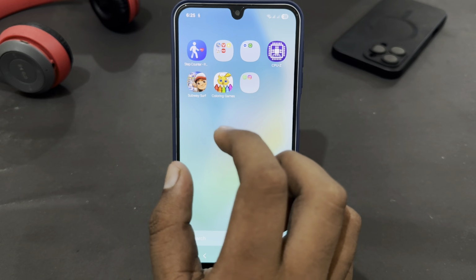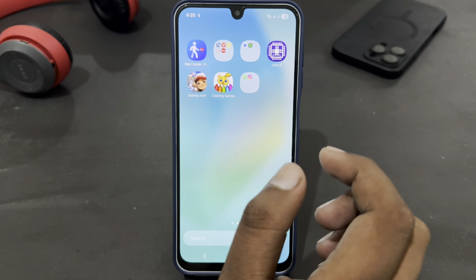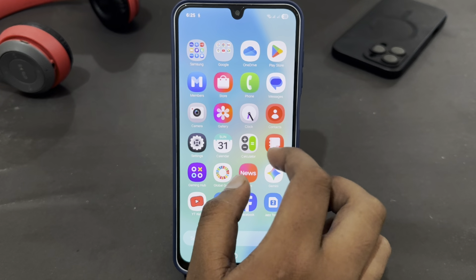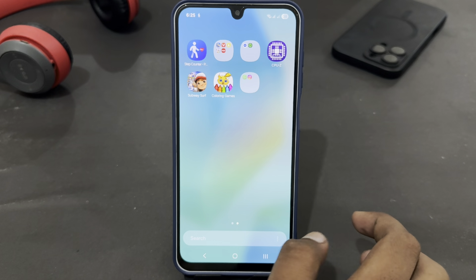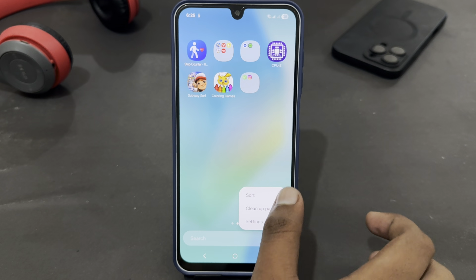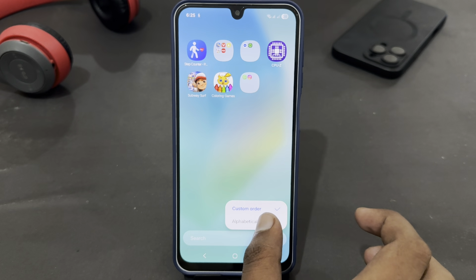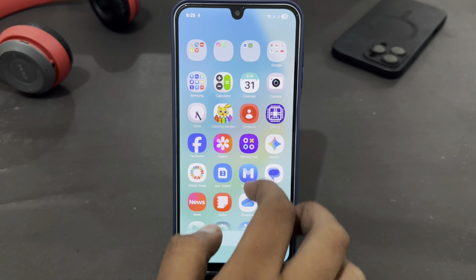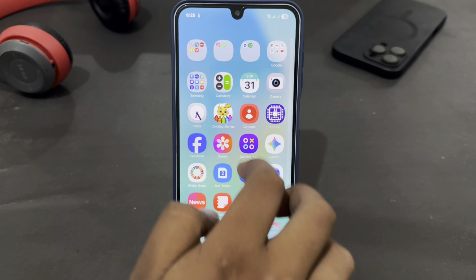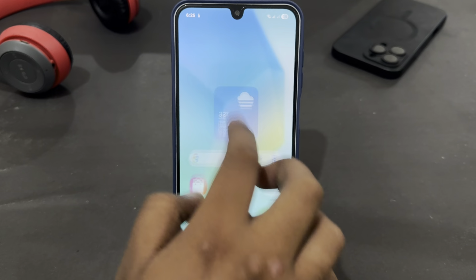There are some different ways. The second way is that you just have to put your screen in alphabetical order. Just tap on the 3 dots here, then go for sort, then select alphabetical order. Now you have one screen and you can easily access all your apps here.